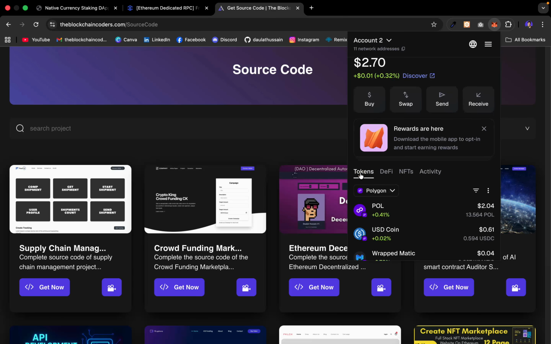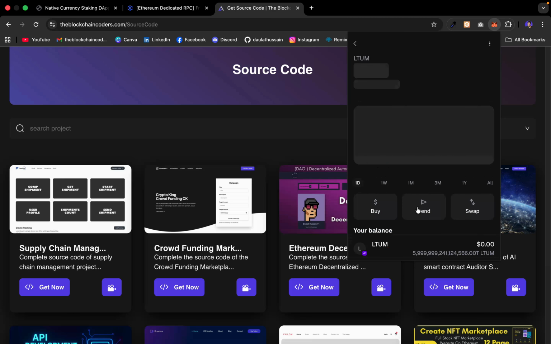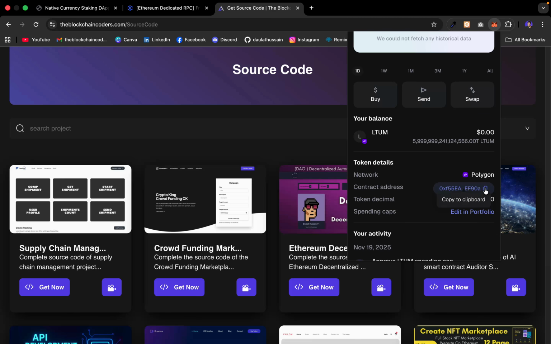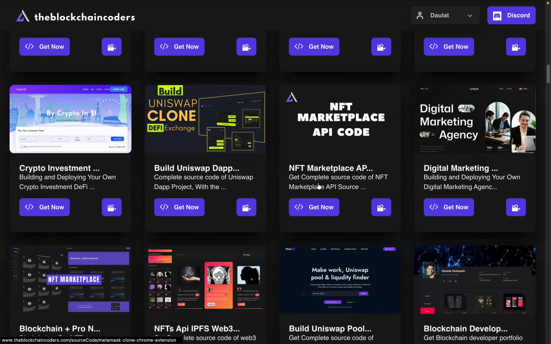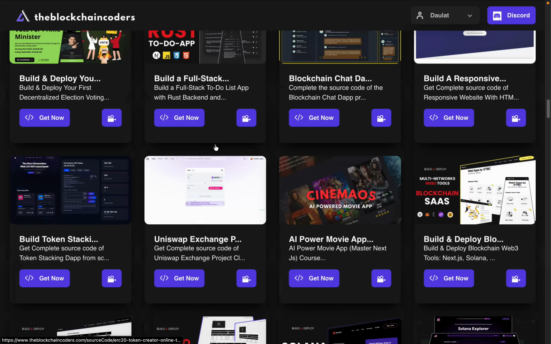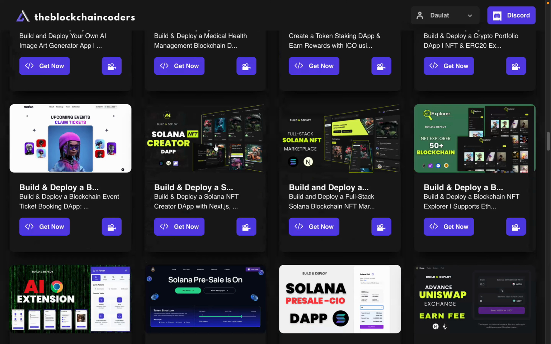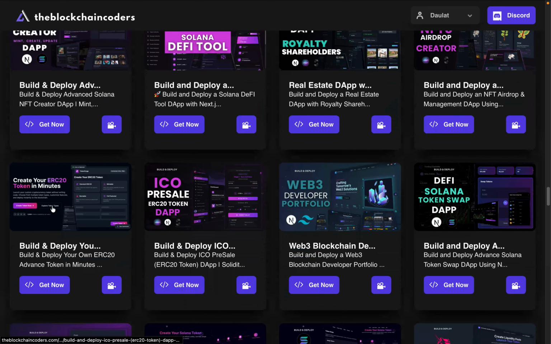If I go back to my token, I already have the token which I created on Polygon. I'll simply click here, and this is the address of the token, which I will copy. If you don't know how to create a token, you can come back here, where we have multiple projects which allow you to launch your own token. This is one project which helps you create your ERC20 token, and we have another advanced token project which you can use. You can check all of that. This is the other one.